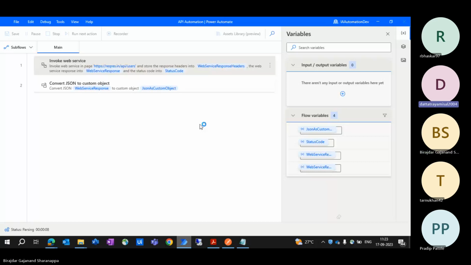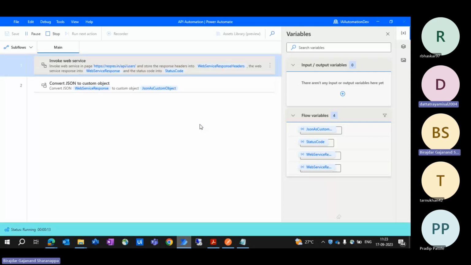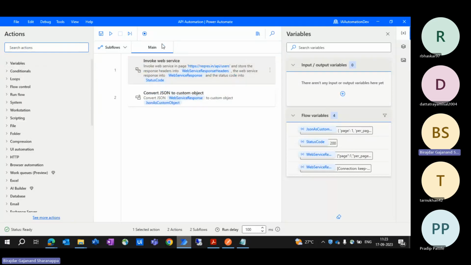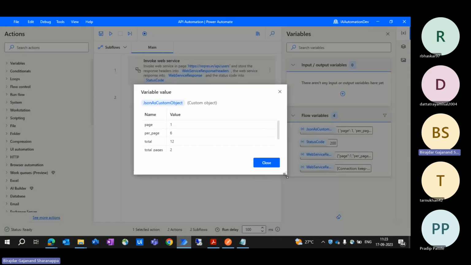Sir, Convert JSON is like deserializing a JSON file in UiPath, right? Yes, deserialize, correct. In UiPath, we normally call them deserialize activities. Here the same concept is there and the function is also the same. Only the activity name is different. Convert JSON to custom object is nothing but deserializing the JSON. So here you can see, guys, the data is coming here in a different format. Can you see this?